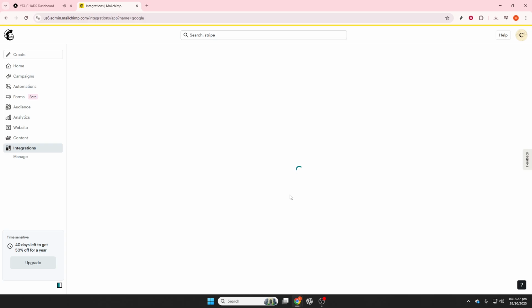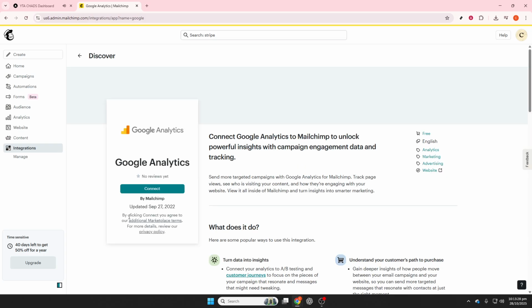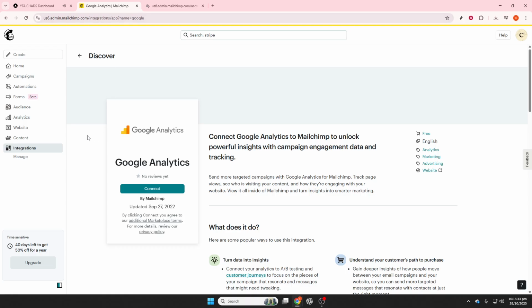Now let's ensure Google Analytics tracking is turned on for your specific Mailchimp campaigns. When you create or edit a campaign within Mailchimp, go to the Campaigns menu, then click Create and choose Email. Under the Settings and Tracking section, toggle on Google Analytics link tracking.